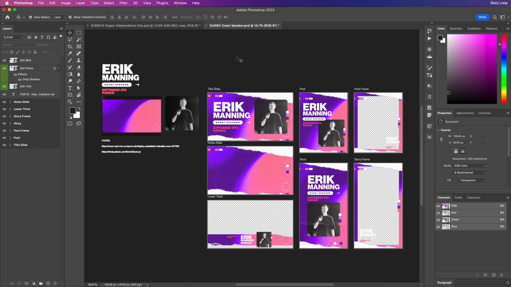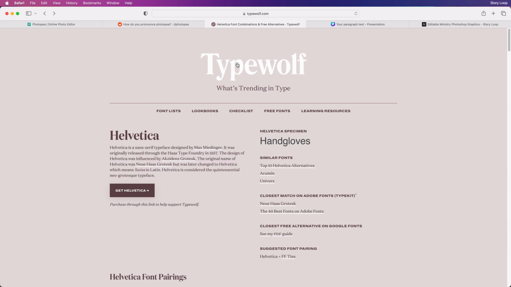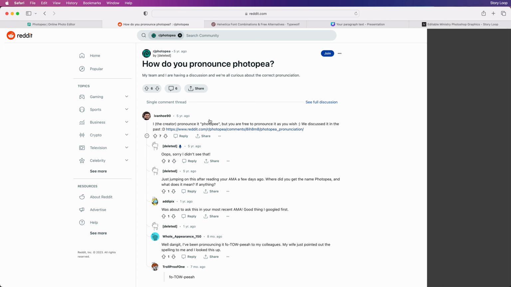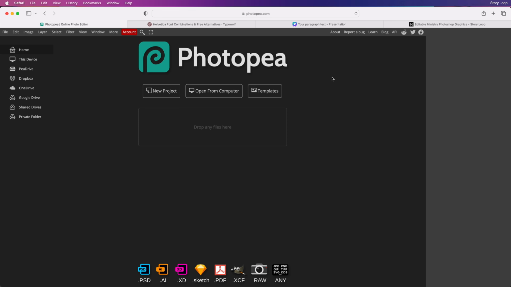So let's look at how we can edit these ministry graphics if we don't have Photoshop. I'm going to show you the free online editor you can run within your web browser called Photopea, and I may have had to Google how to pronounce this one. Photopea can open Photoshop documents, and it has a lot of the same functionality as Photoshop, all available for free.